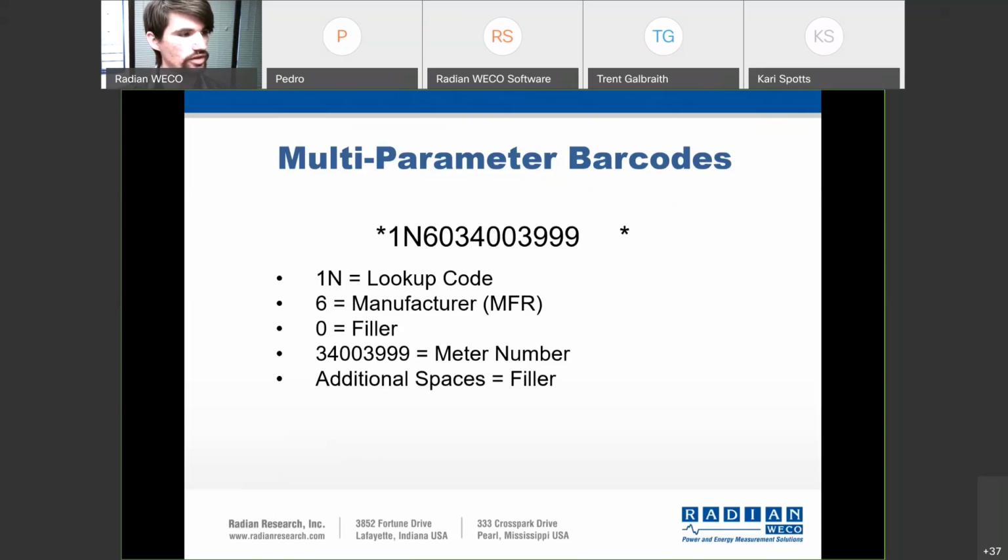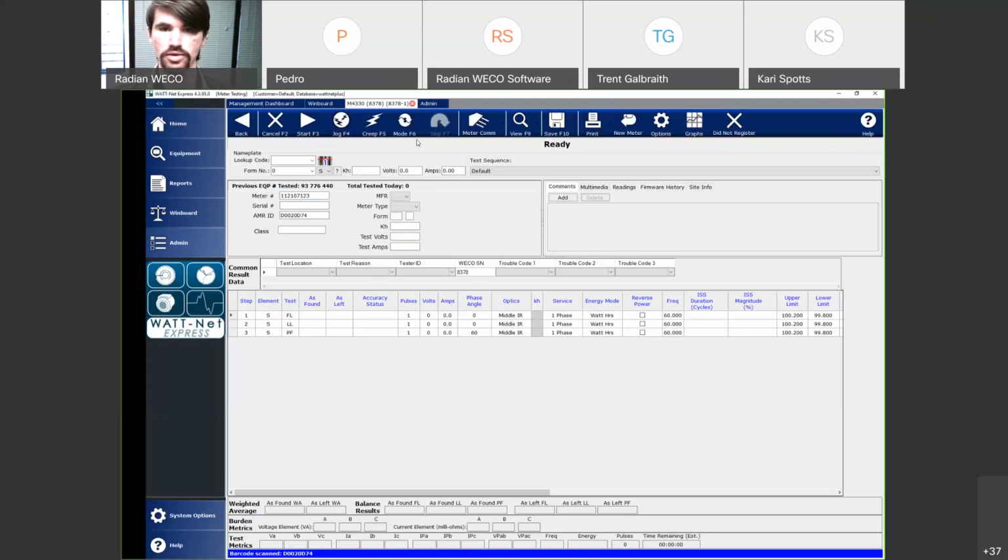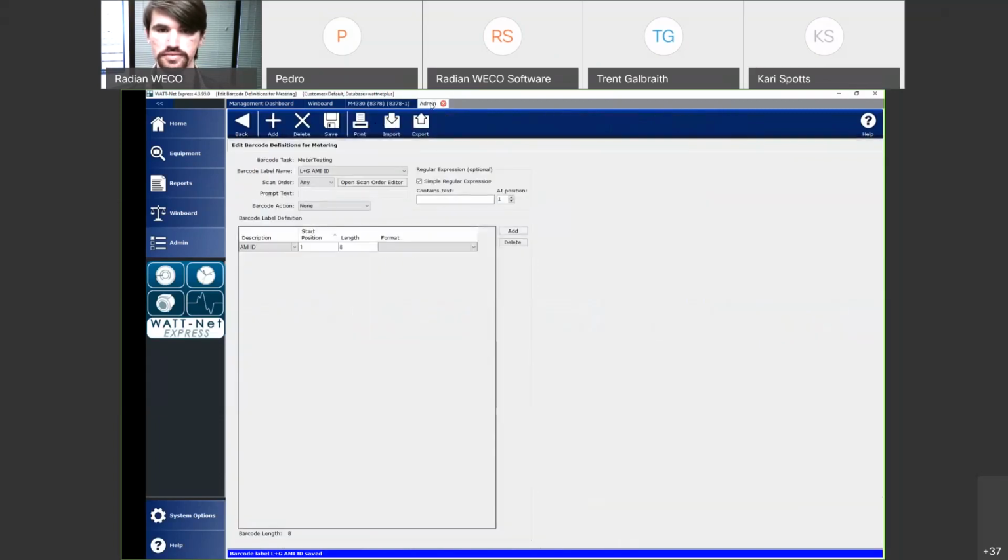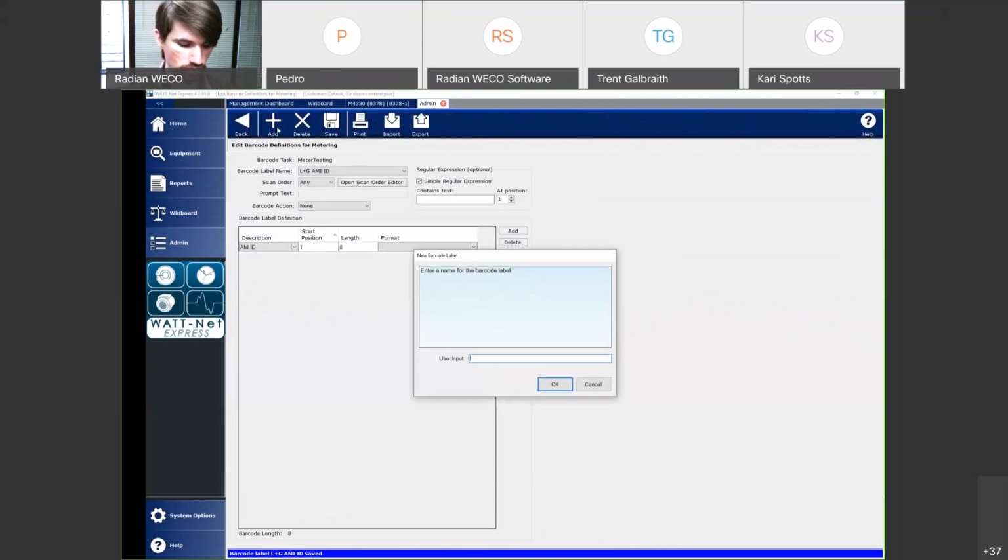Now let's go ahead and go back over to the software. We'll go back to our barcode definition editor, and then we'll create another new one. So we'll select Add, and we'll do Census Meter for the name of this one.